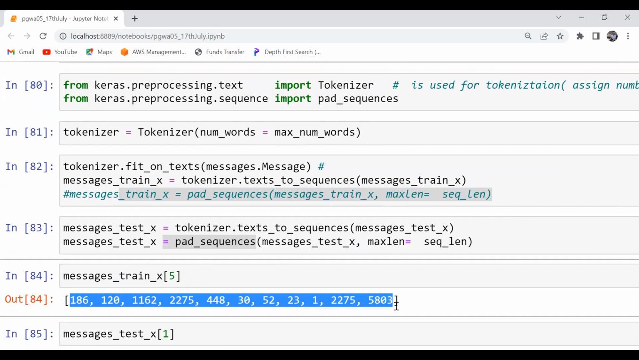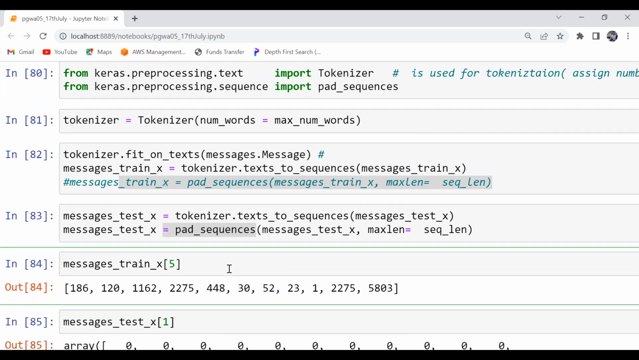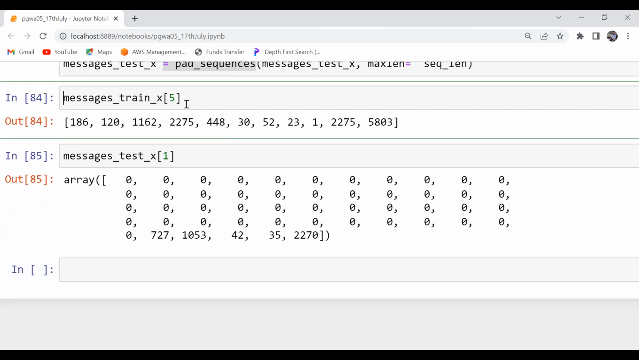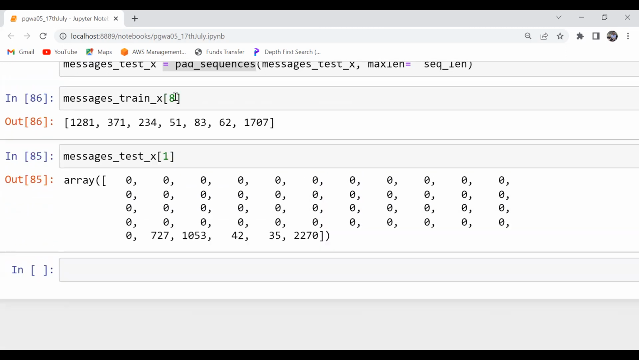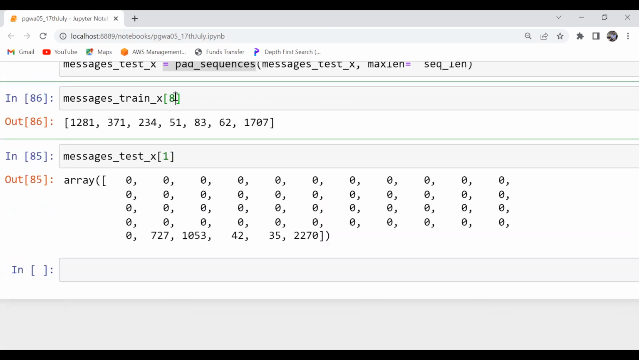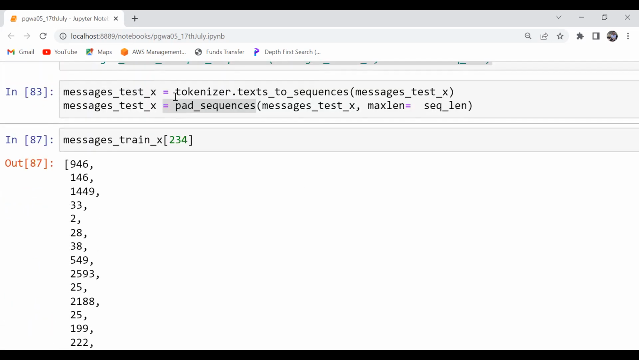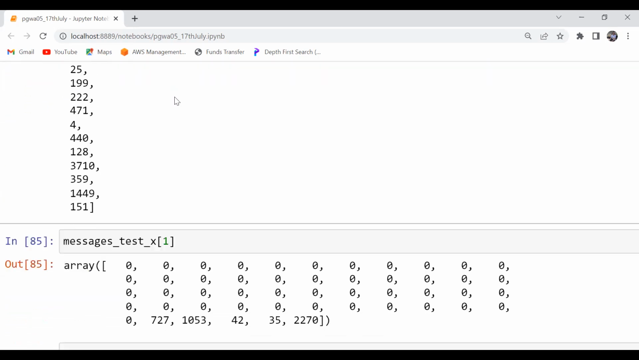And I have not done the padding. So if you don't do the padding, this can keep on changing. In X5, how many words are present? 1, 2, 3, 4, 5, 6, 7, 8, 9, 10, 11. But if I select another record, the number of words has changed. Suppose I take record number 234, the number of words is many. So the size will not remain the same, and this will create a problem.